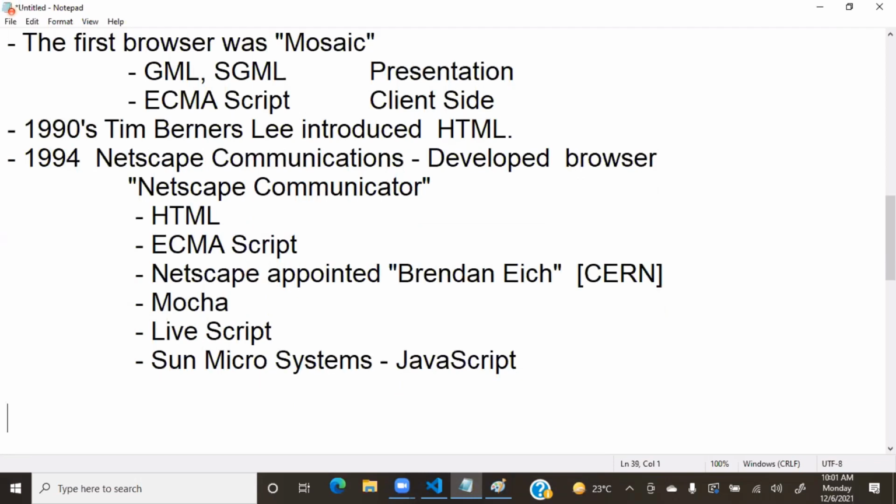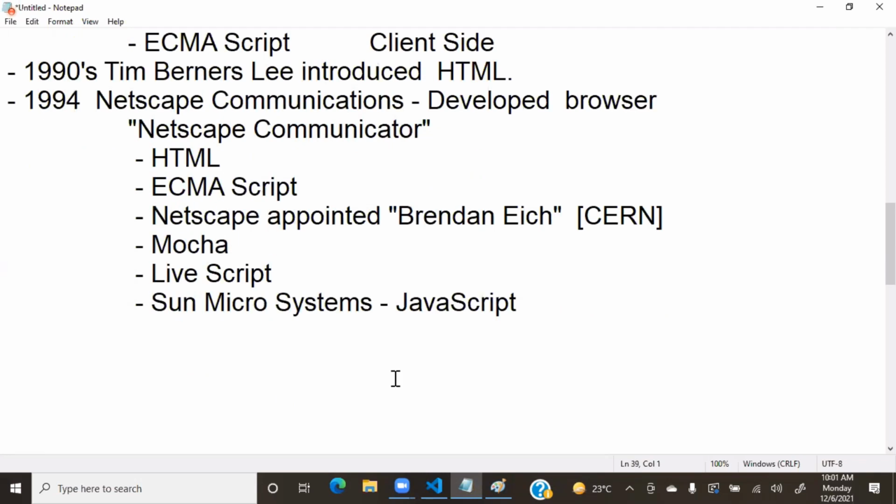So all this happened in the early 90s. So from 94, 95, 96, gradually Mocha, LiveScript, then JavaScript. Suddenly what happened is in 1998, Microsoft developed an operating system called Windows 98.